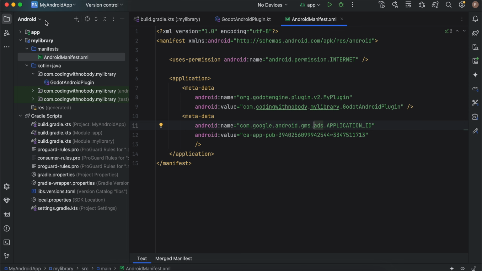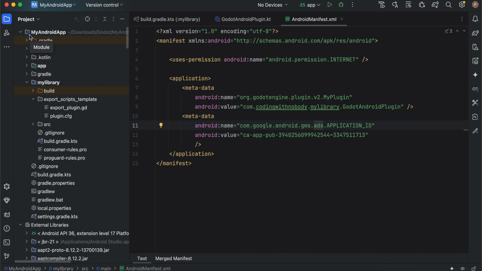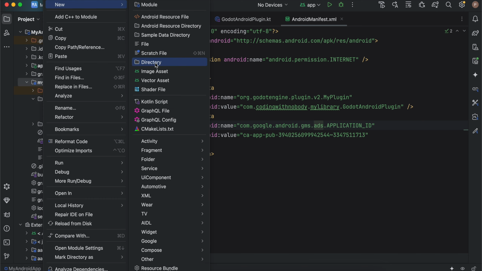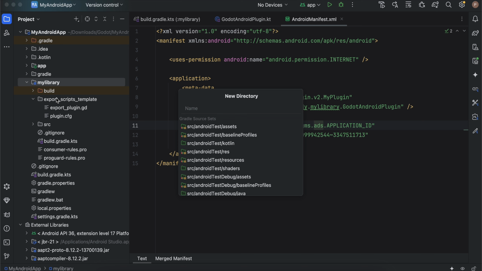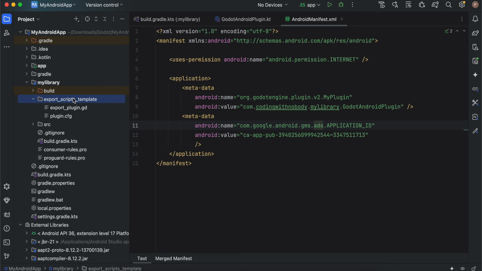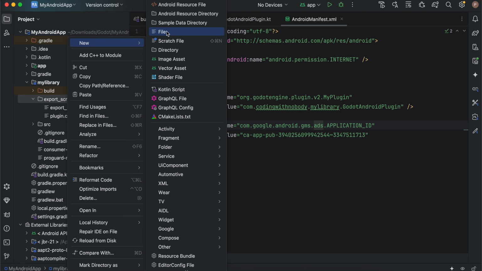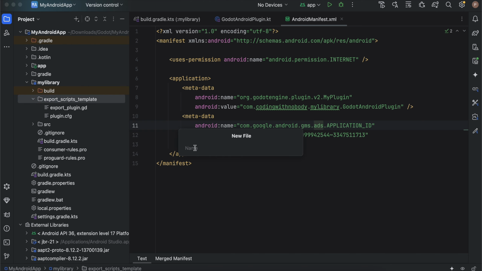Okay, once that is done, you need to go to the project drop down over here. You need to go to my library. You need to right click, new directory, and name it export_scripts_template. As you can see I have already created it, and inside this you need to create two files. To create a file, again right click, new file, and name it export_plugin.gd, and do the same thing for plugin.cfg as well.